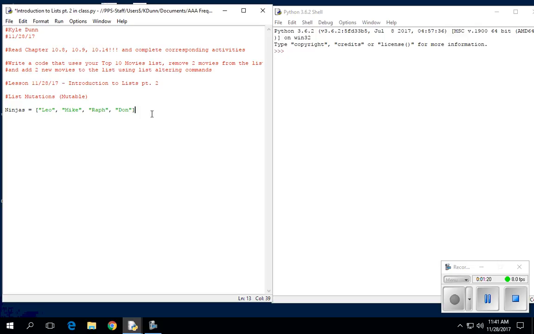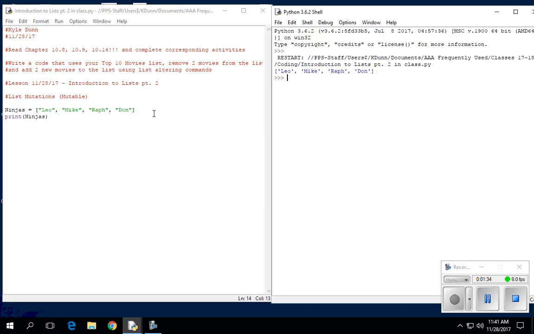So anyway, there's my list I created. And just to make sure my list works here, I am going to go ahead and print out my list, ninjas, and we can run that if we want to at this point, and I'm going to do that. And there's my list. It pops up in my shell over there. Okay, so we created a lovely little list here. Now we got to do some things to that list.